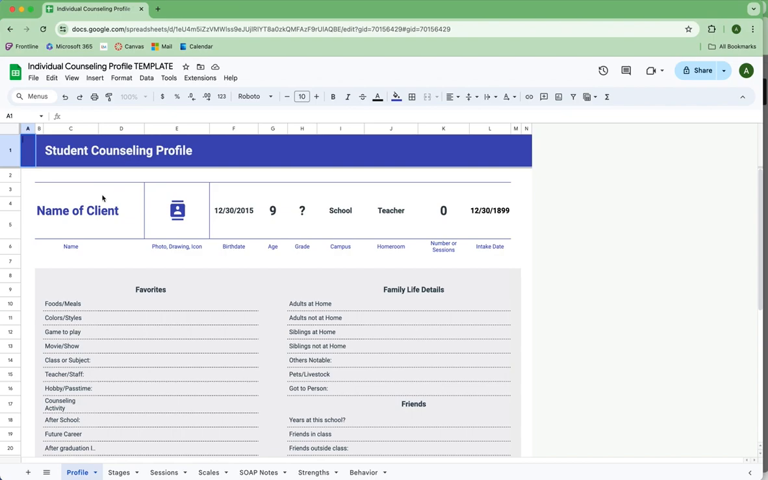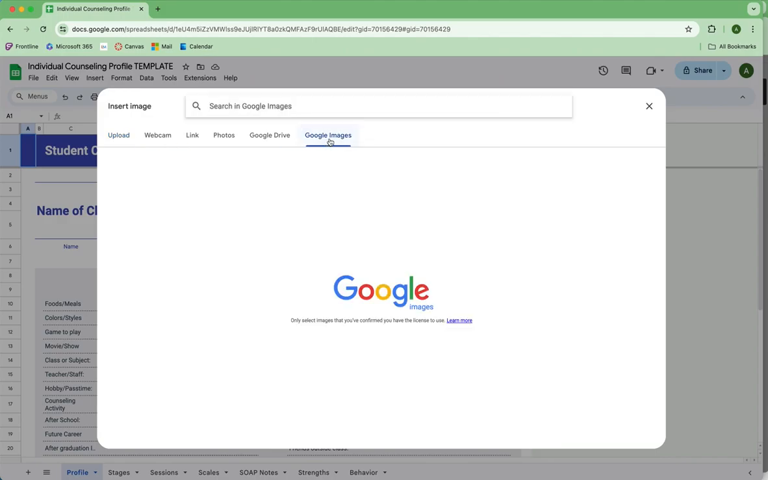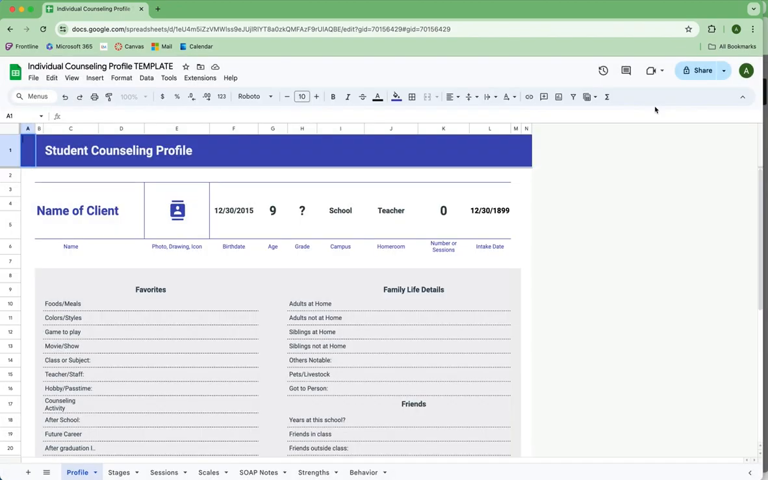All right, so this first sheet is all about the profile, the basic information. You've got the name, and a place to insert a picture or drawing. You can go to Google Images and type in something they think is symbolic of them, or maybe a favorite character, and they like that they have some input. Birth date: you just type it in and it automatically calculates their age.